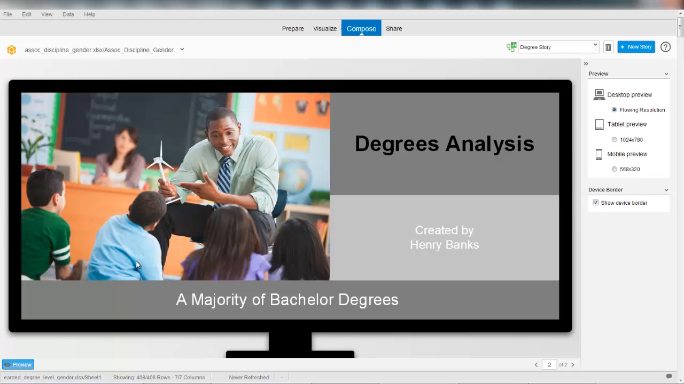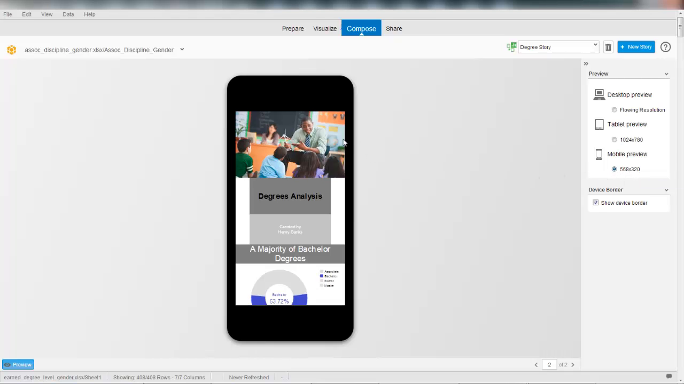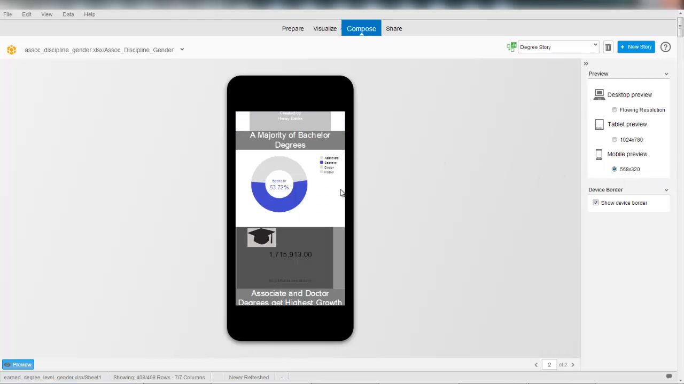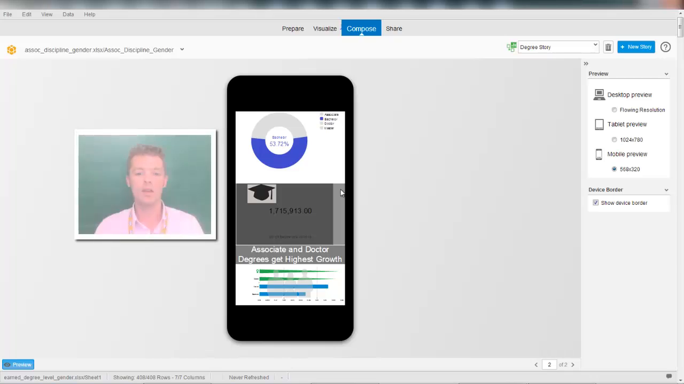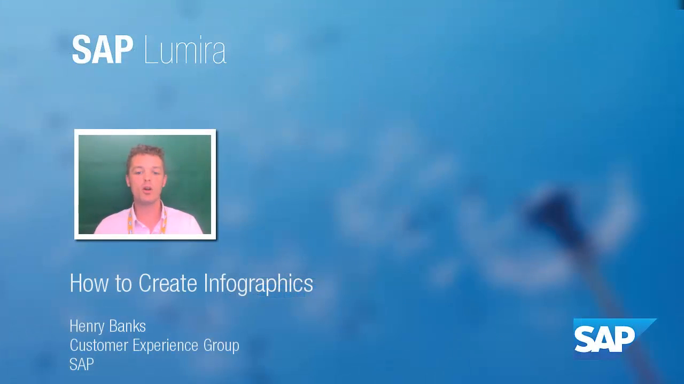Now I'm switching over to mobile preview mode, just to give you an idea how that might look on a mobile device. It looks pretty good. I'm happy with that. And that's it. You've created your first infographic. Well done for following the tutorial, and I hope you enjoy the feature.